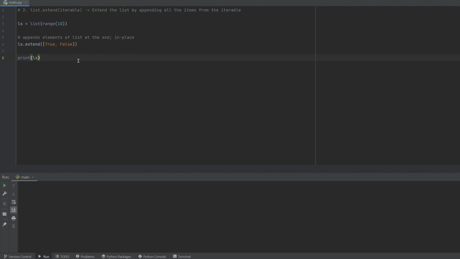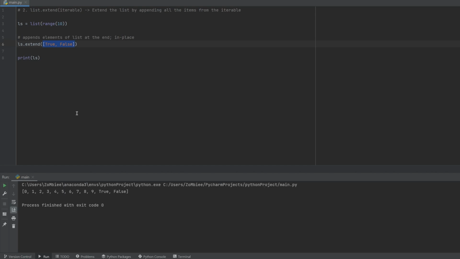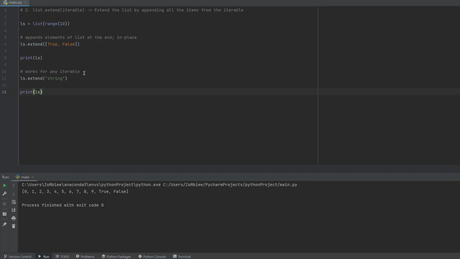The extend method. So the extend method of list takes an iterable and it extends the list by appending all the items from the iterable. So let's say we have a list looking like this, ranging from number 0 to 9, and I want to add the elements true and false to it. So I'll write list.extend and this iterable, and now if I run this, I'll see that true and false have been added as individual elements to the original list, and it works for any iterable.